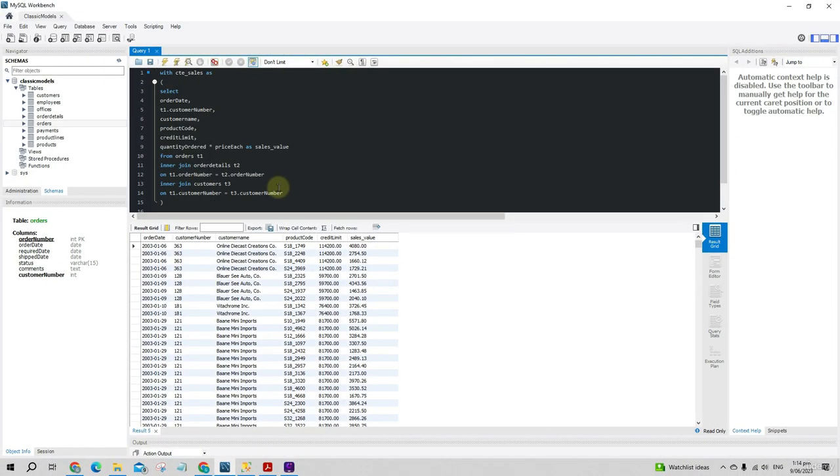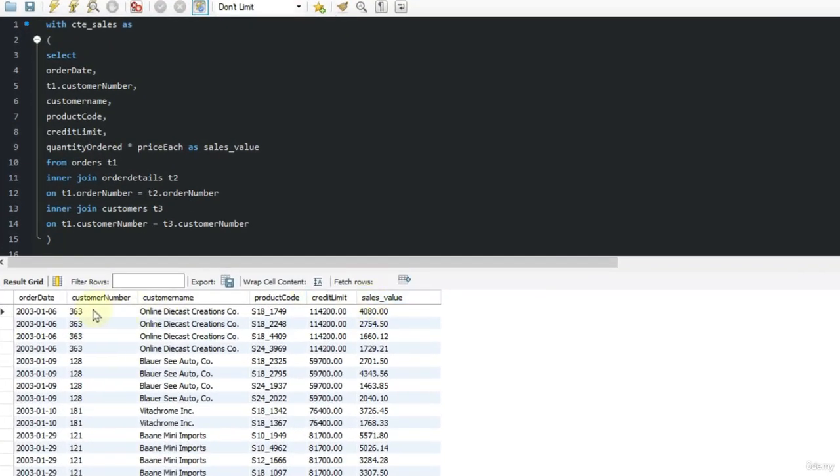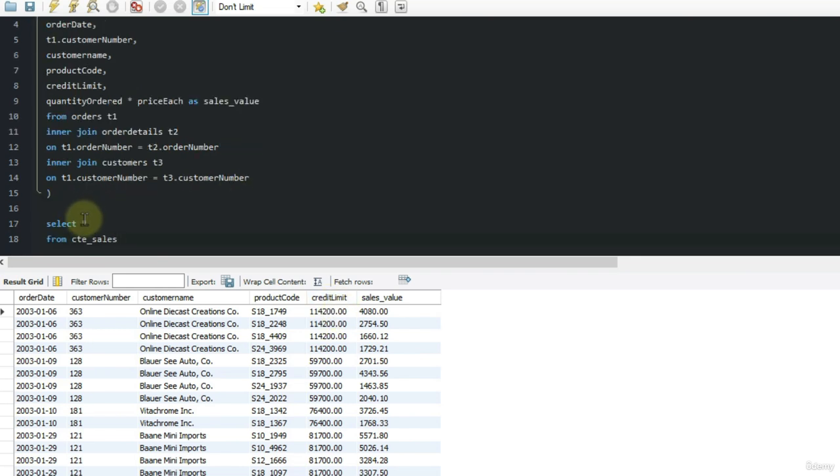So the next step in this query will be to sum the sales value for each order date and customer. So now we have each customer, their order date, and then the sales value of that order. We don't want to bring in product code then, because this will break it down even further. We only want one order date per customer, and we want to see the sum of the sales value on that date. We'll also bring back the credit limit. So let's just do that. So we'll bring back order date.